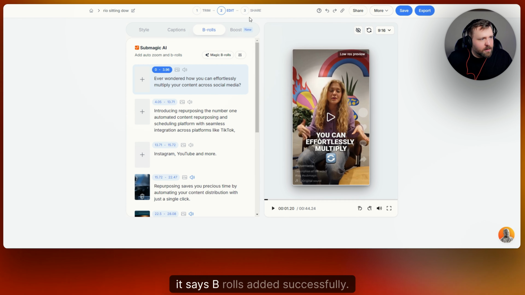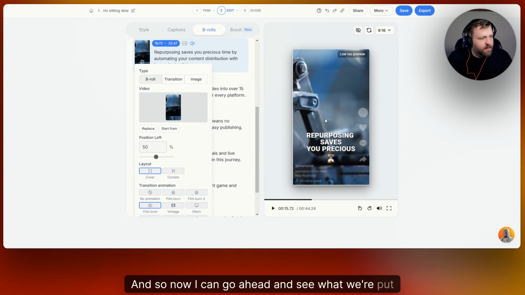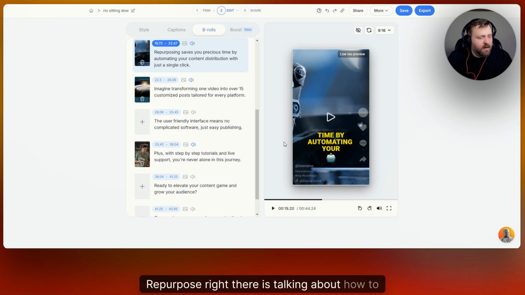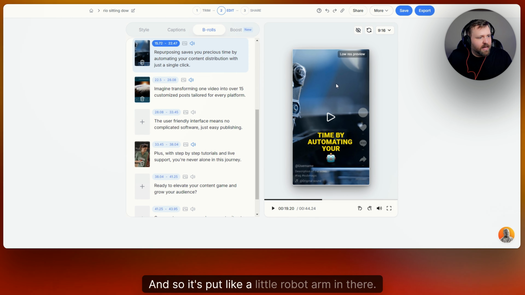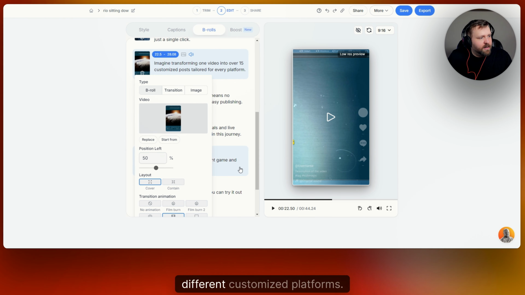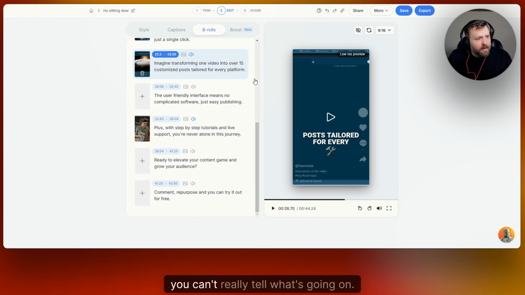And so as you can see, it says B-rolls added successfully. And so now I can go ahead and see what Repurpose.io saves you precious time by Repurpose right there is talking about how to automate different postings. And so it's put like a little robot arm in there. And then imagine transferring one video into 15 different customized platforms. Imagine transforming one video into over 15 customized posts. And see, with that one, you can't really tell what's going on.